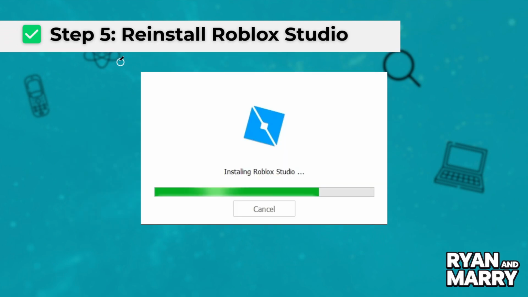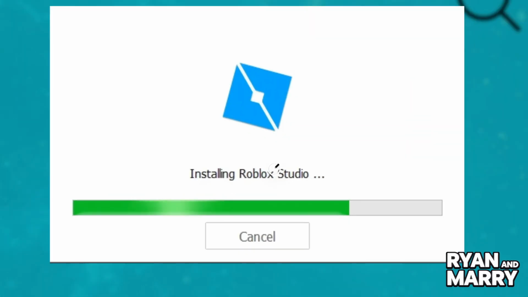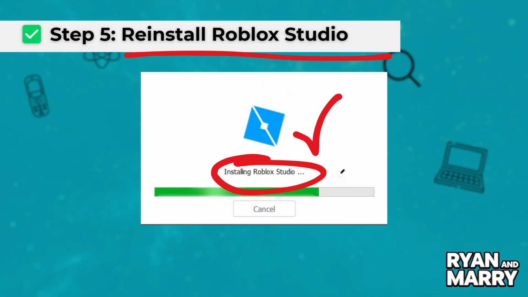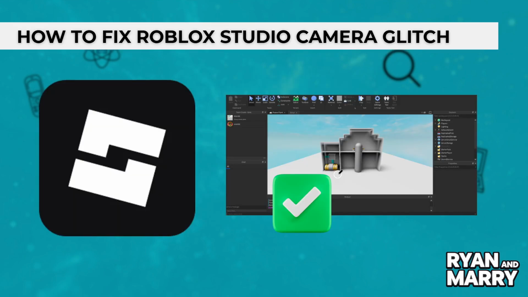Step 5. Reinstall Roblox Studio. If the issue continues, uninstall Roblox Studio completely. Then, reinstall the latest version from roblox.com/create. Optional fix. Still having issues?